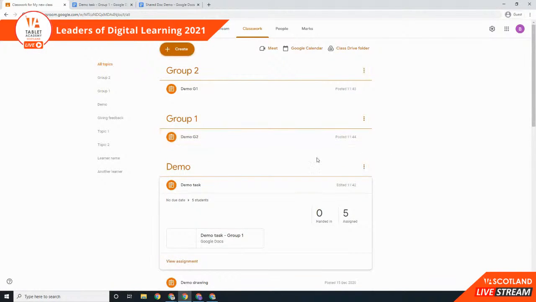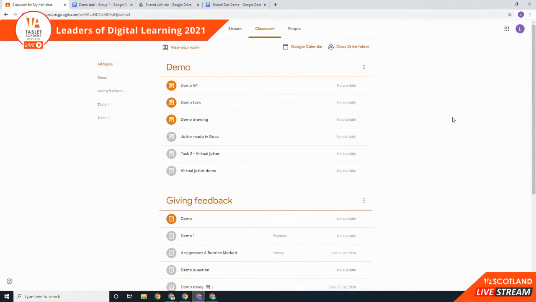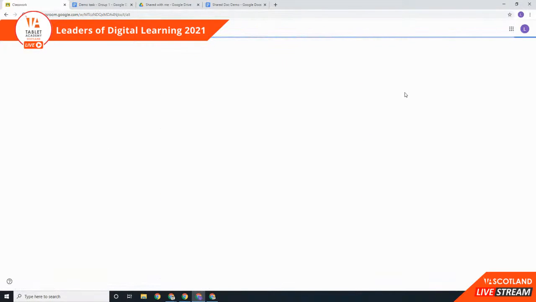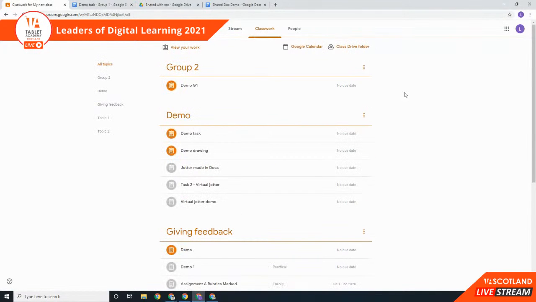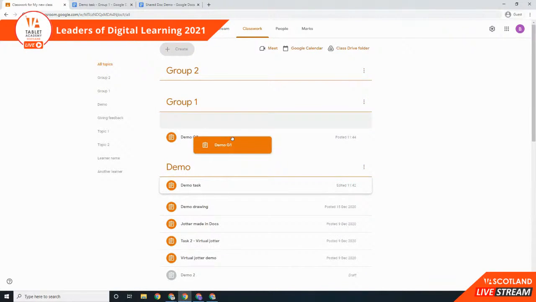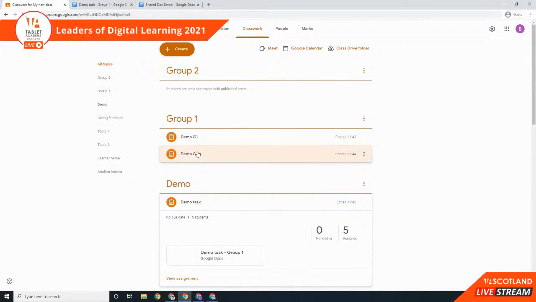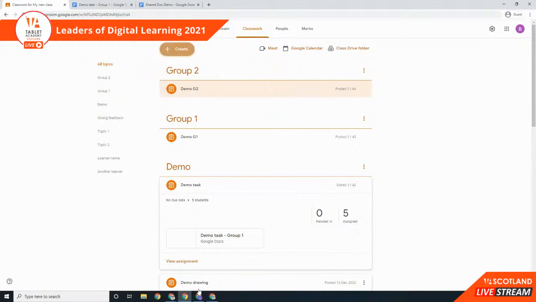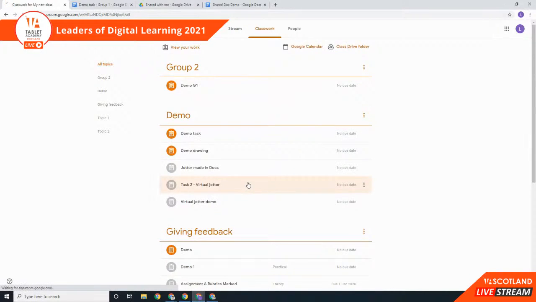And if I go back into the learner view now, give that a little refresh, you can see that I put the topics and the assignments in the wrong way around. So let's move those like so. There you go. And then let's refresh that. And that looks much better. So learner one is in group one and they can see the work in group one.